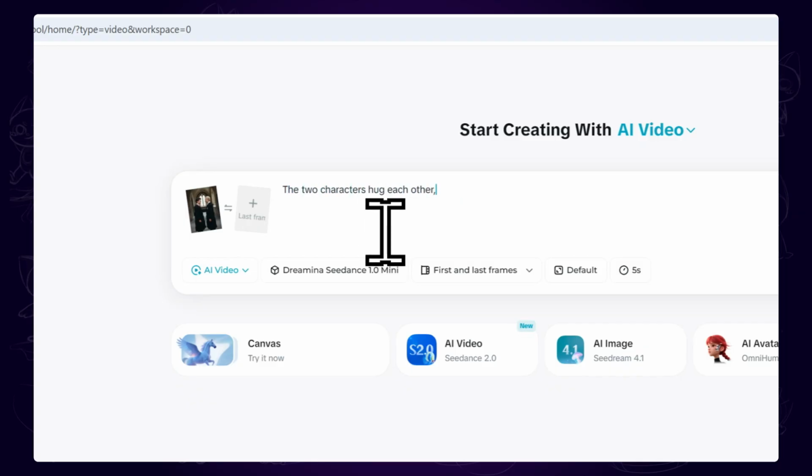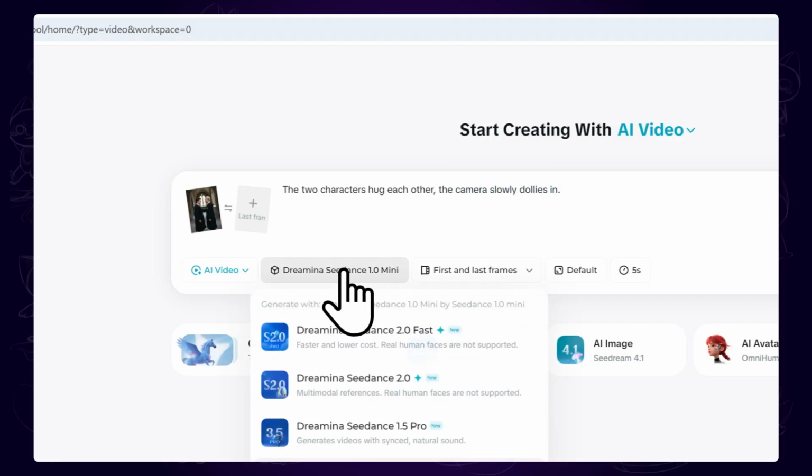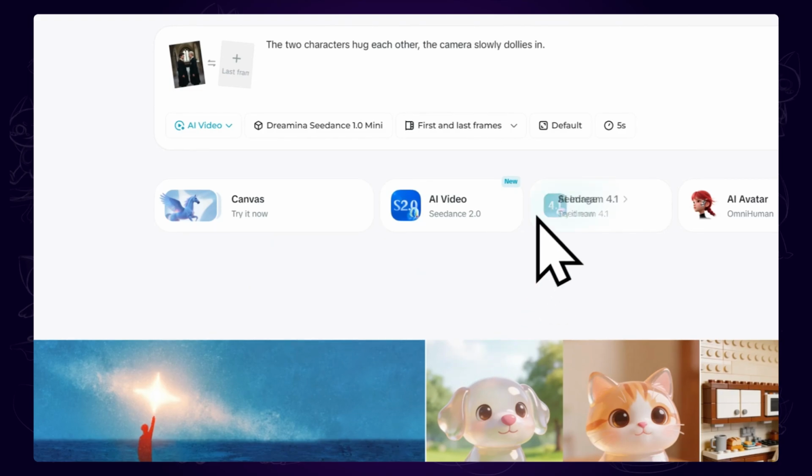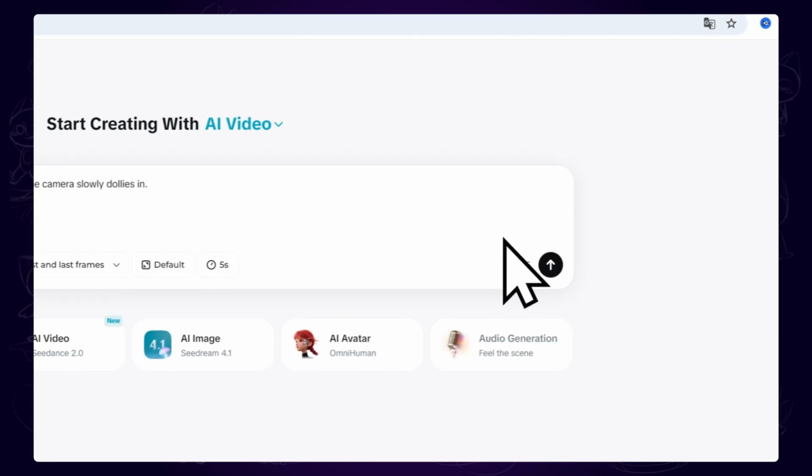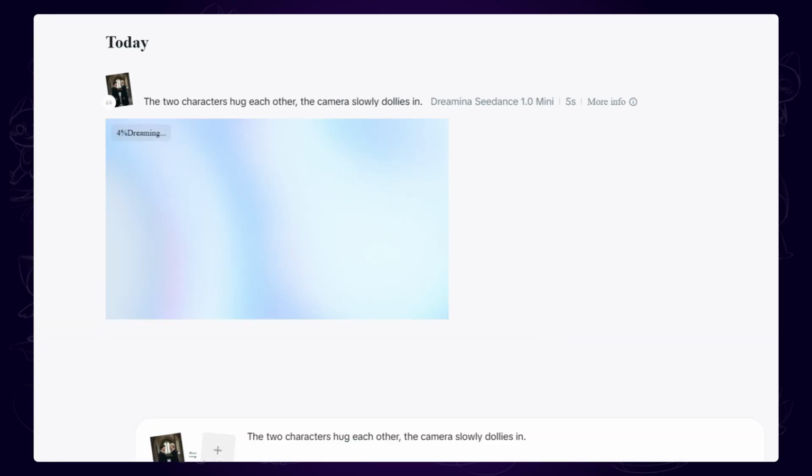You can also add camera movement, such as, "The camera slowly dollies in." Make sure to select Dance 1.0 Mini, which only costs 25 credits to generate a 5-second video. Submit the task, and in just a moment, your video will be ready.